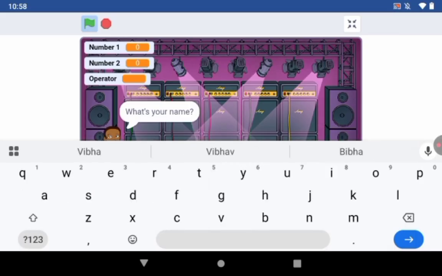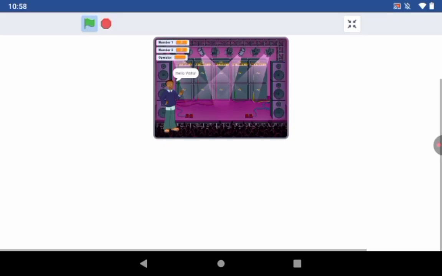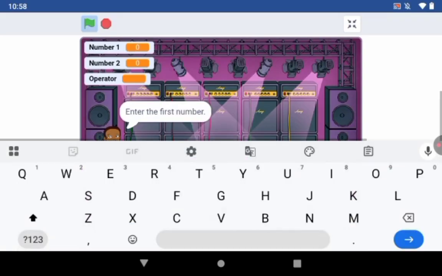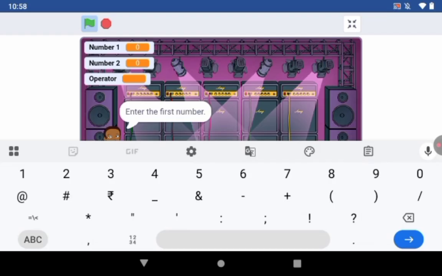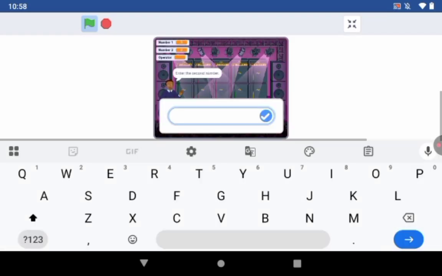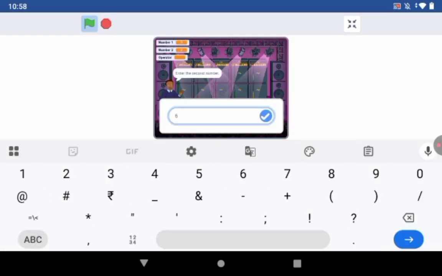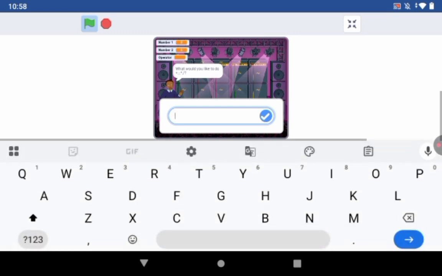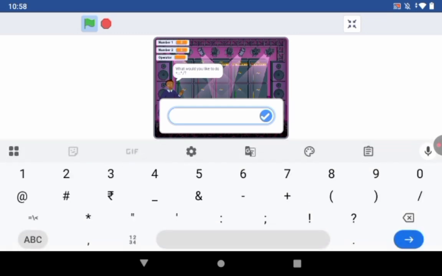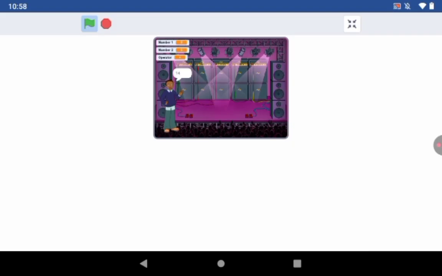Vibha, okay. And he will ask hello Vibha, and message will be given, and enter the first number. I am entering 8. Then enter the second number. I am entering 6. What operation would you like to do? Suppose I want to do addition operation, then 14 will be the answer. Suppose I want to do subtraction.